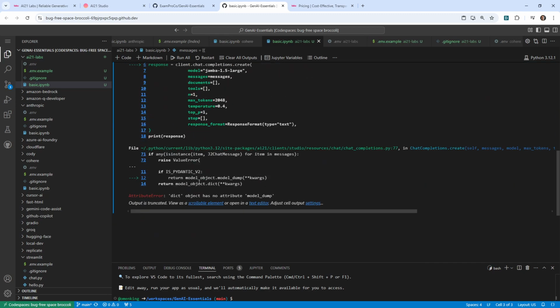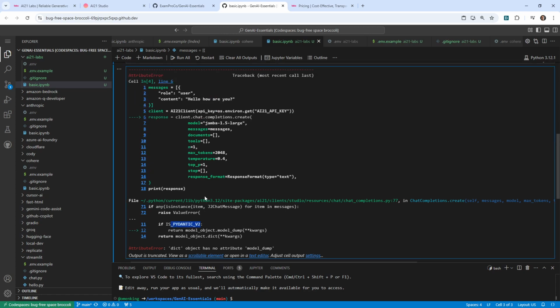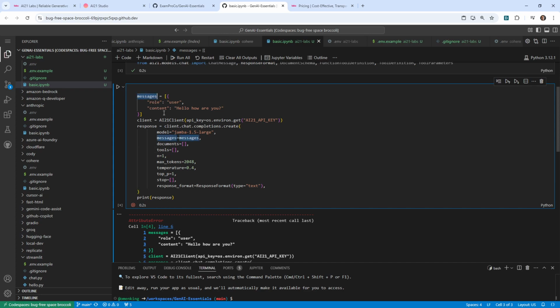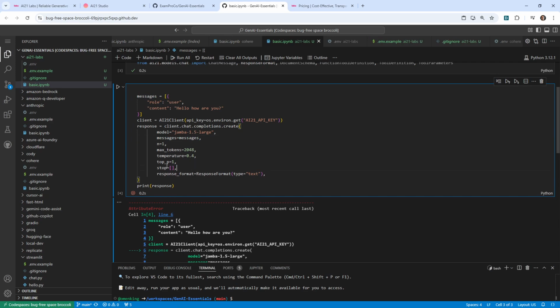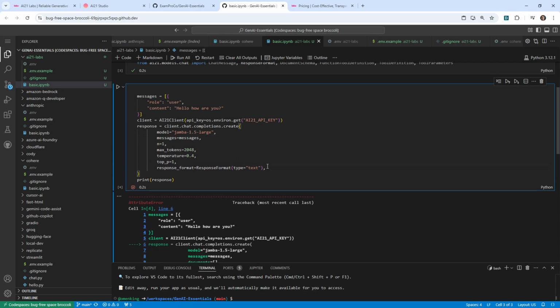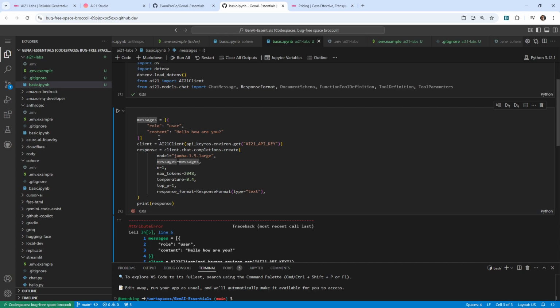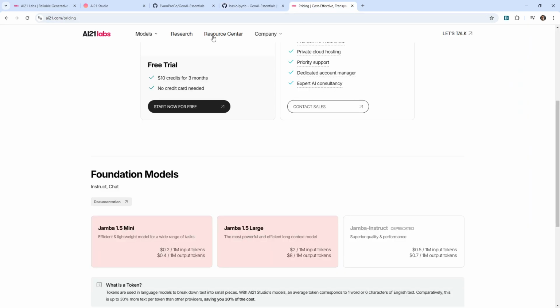We get an error back. It says, object has no attribute model dump. And here it's talking about Pydantic version 2. I don't know if I need to specify exactly what response format. Well, first of all, did we even place this in the messages? We did do that. But I don't plan on using documents or tools. I don't plan on having a stop here. Everything else is fine. Let's try this again. Object has no attribute model dump. So it does not like our messages.